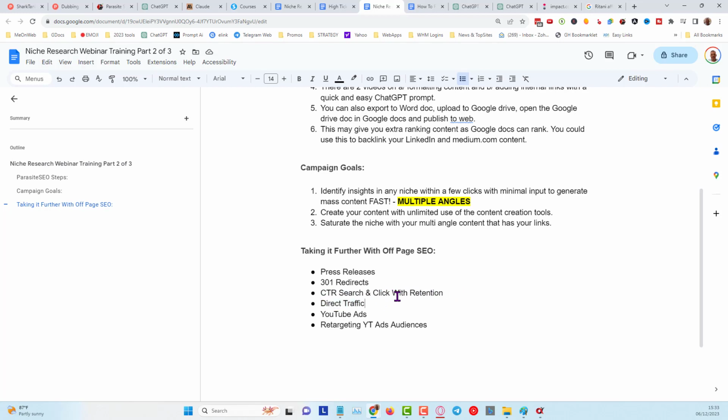Okay, direct traffic, does it affect SEO? Yes, it does. How does it affect SEO? From engagement signals. Engagement signals: time spent on the page, on that piece of content. Are they clicking anything? Are they taking actions? All those kinds of things, engagement signals, affect SEO.